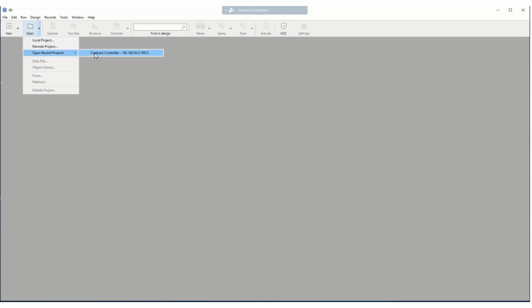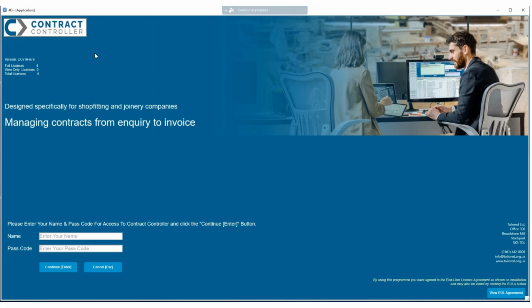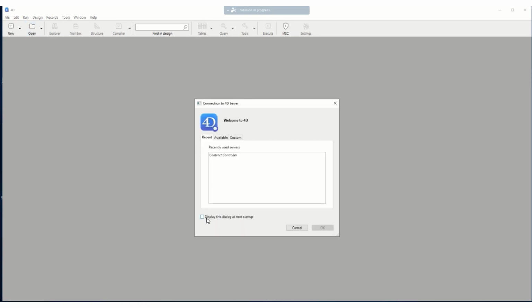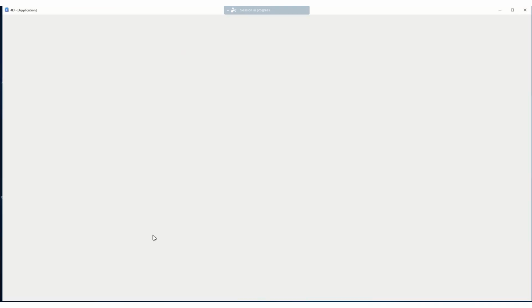They will need to go to the Open icon and select Open Recent Projects, and then select the Contract Controller IP address. They will then be able to gain access to the system. The better way to tackle this, though, would be to select the Remote Project menu to give you the server connection dialog box. You will then be able to correct this issue for future connections by clicking the tick box before connecting again.